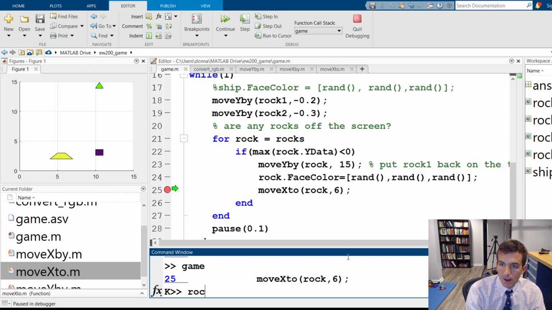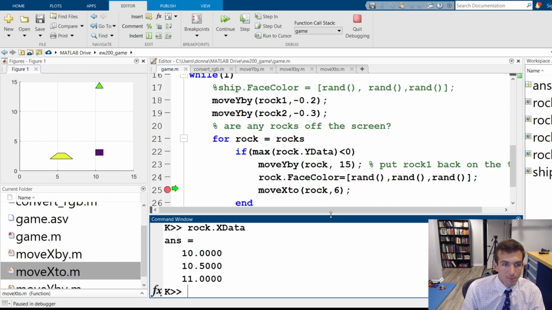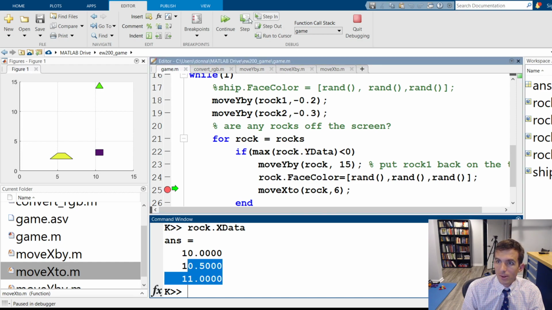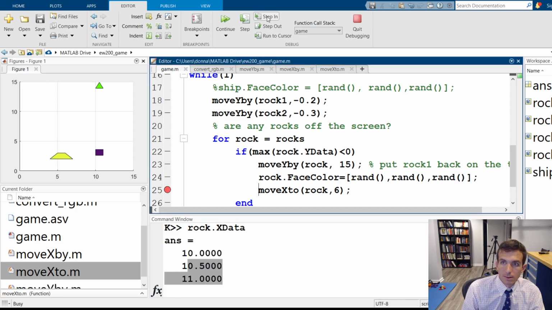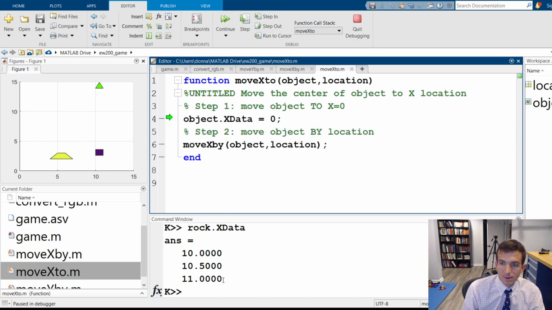What is rock.xdata? It's this clever list of points that I can't remember who gave that to me, but maybe it was Andrew. The triangle that he created so lovingly. And what are we going to do the moment, well, let's say step, now you see these step tools here? Step in. That means dive into the move x2 function. Let's hit step in. Bam, here we go. Uh-oh, what's going to happen?